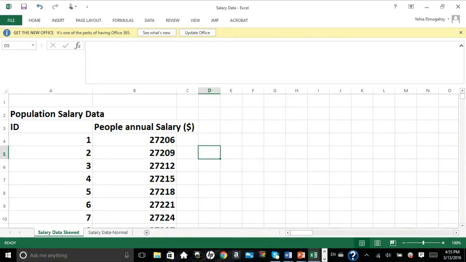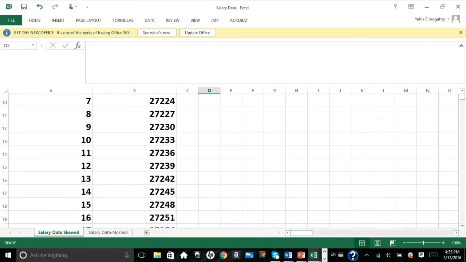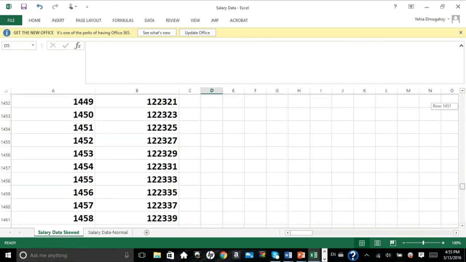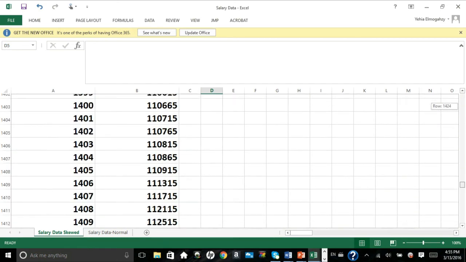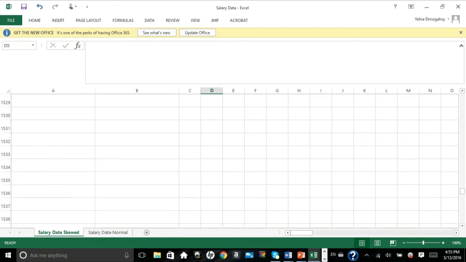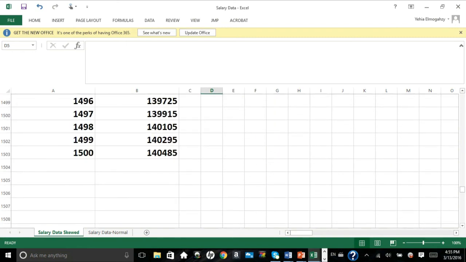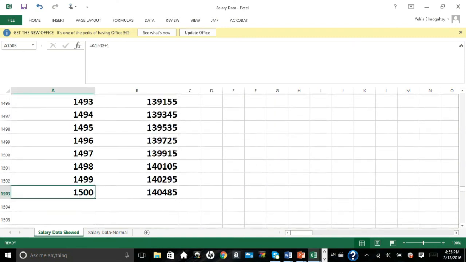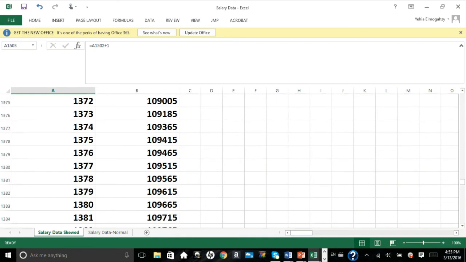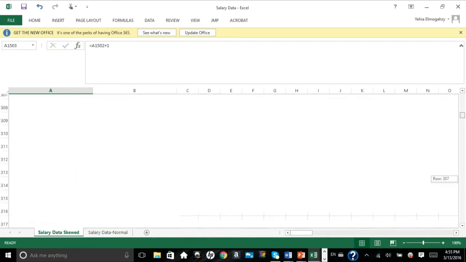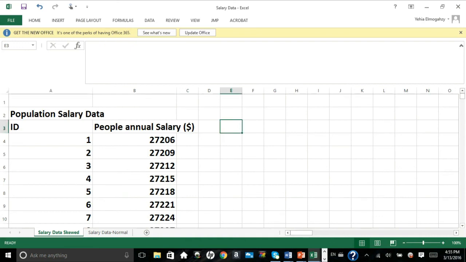Here is the new data set. And here we have only 1,500 observations, because we have in this company only 1,500 employees, as you can see here. And these are the values of their salaries. So we're going to repeat everything we did in the previous problem.